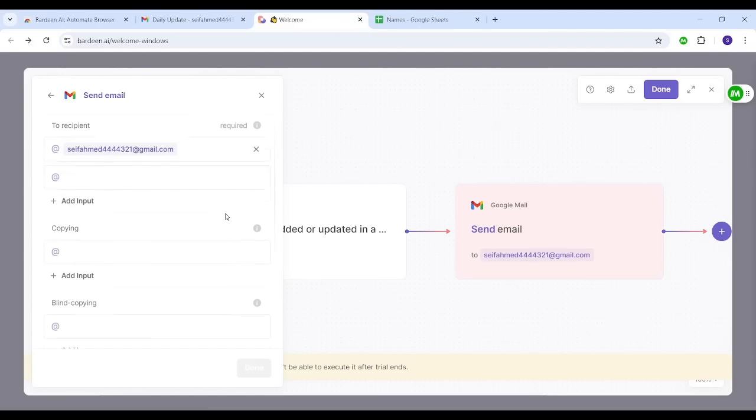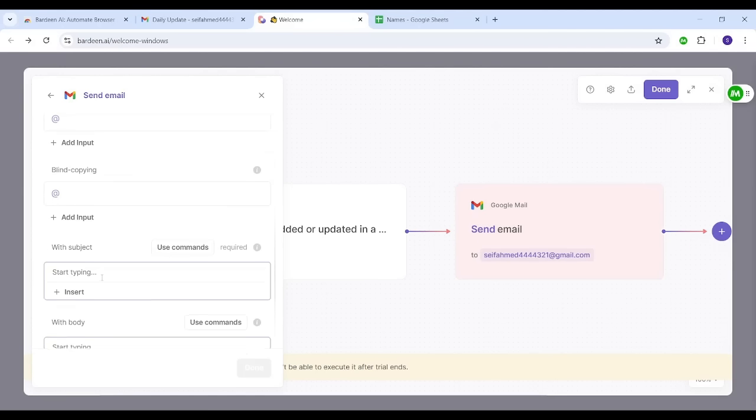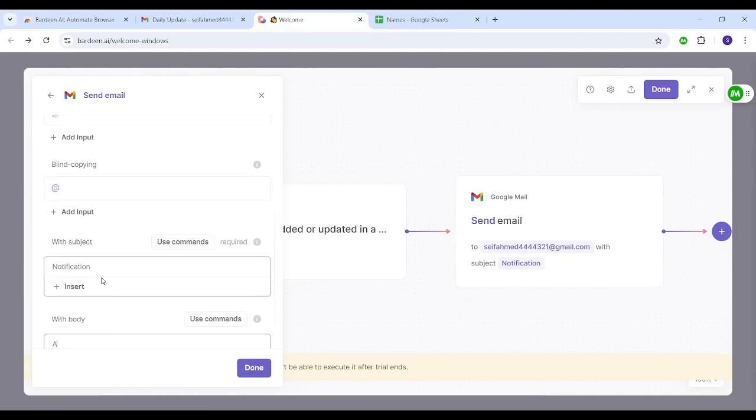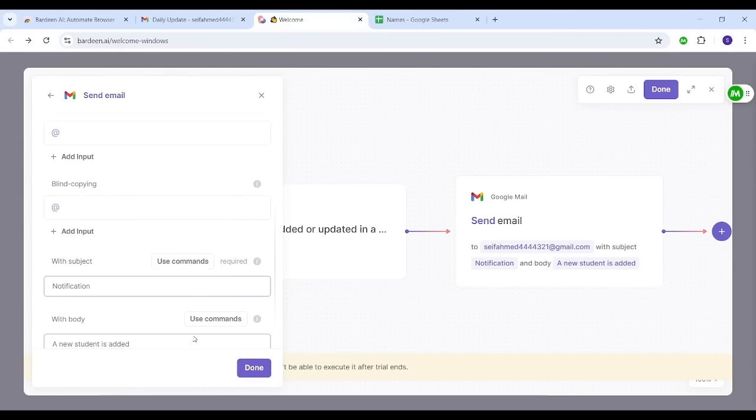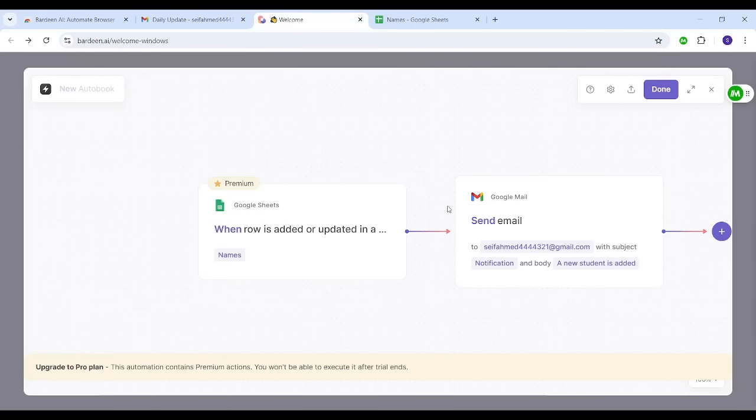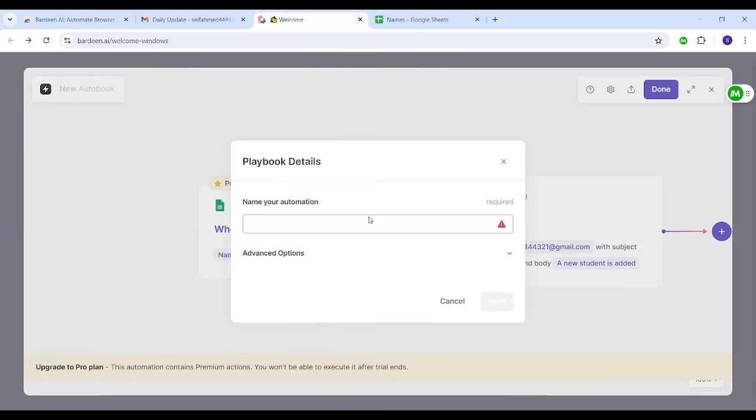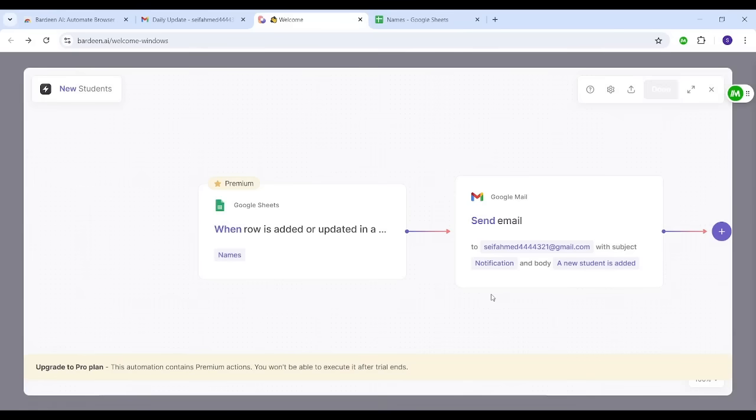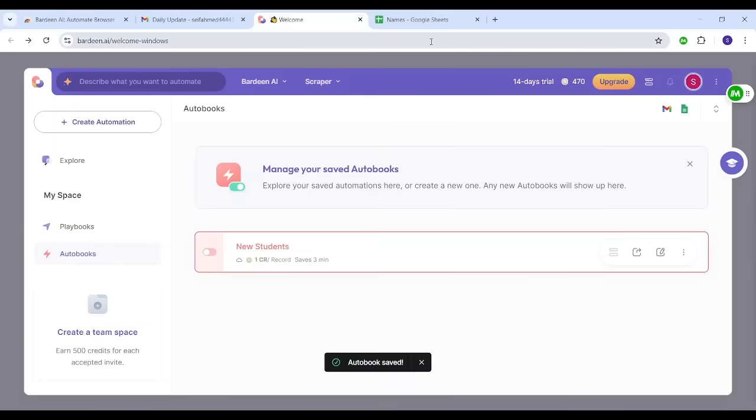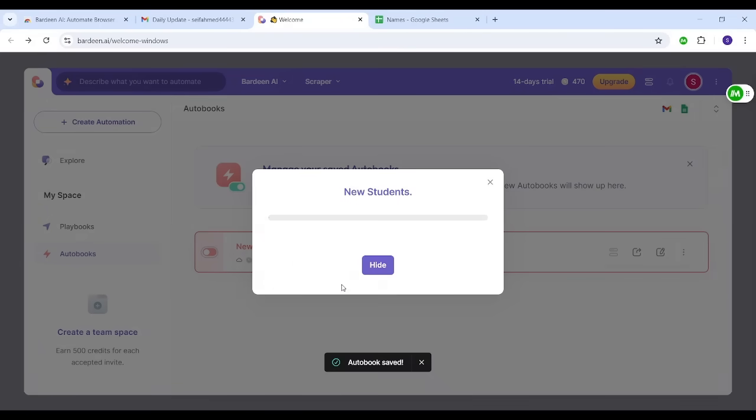And now I'm going to write the subject as notification. Then I'm going to write the body as a new student is added, or whatever you want to add. Then I'm going to press on done, then press on done here, and I'm going to name this automation as new students. Then press on save. And now let's test our automation after activating it as we did before.